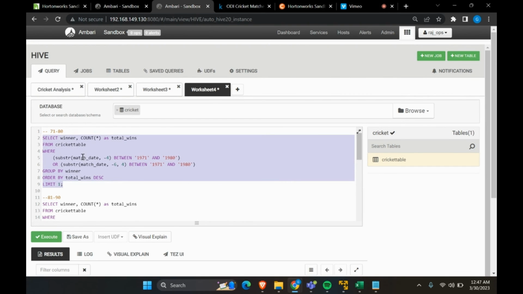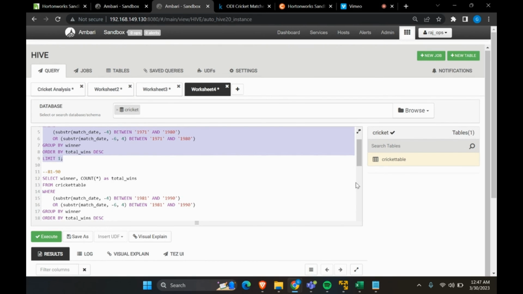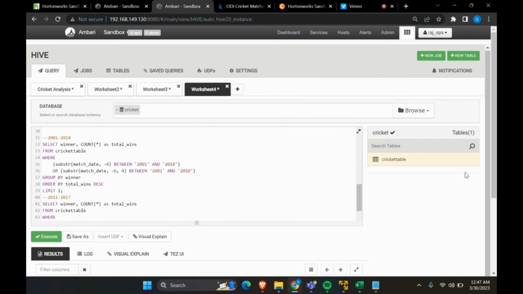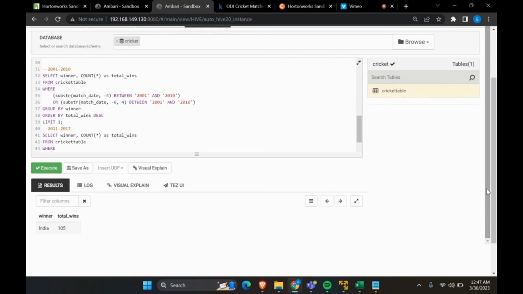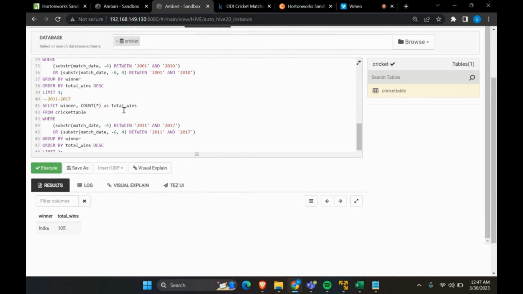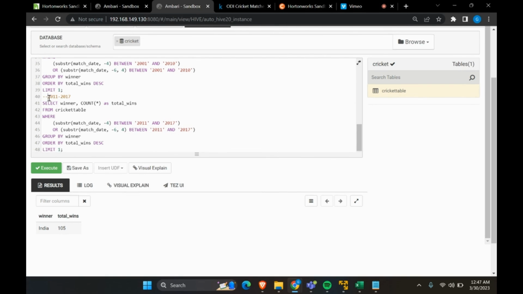Once we execute this, we'll be able to get the team that has won the most number of ODIs for that particular decade. And the result that you see at the bottom is for 2011 to 2017, and India apparently won 105 ODIs, which is the most that any team has won in this time frame.